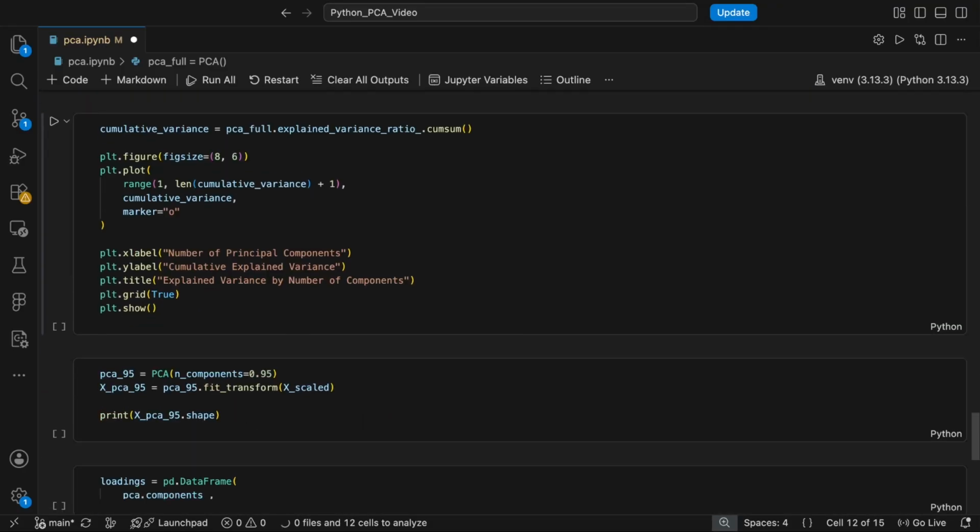To actually visualize this, let's create a cumulative explained variance plot. This graph here is designed to help us think about PCA as a trade-off. We've set it up so on the x-axis we have the number of principal components, and on the y-axis we have the cumulative explained variance. Cumulative here means that we're just adding the variance together as we include more components.